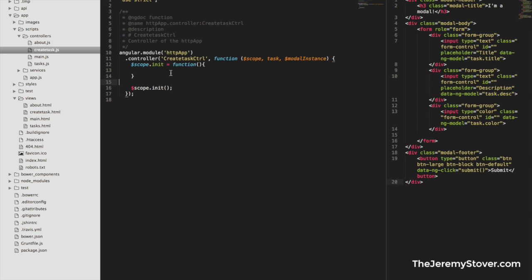It's not perfect, so you definitely want to make sure that you call this init function after everything has fully loaded. So in the init function, we're going to create an object called scope.task equals object. Inside that object, it's going to have title of empty string, desk of empty string, and this matches exactly up with what the server is expecting. And I'll show you exactly why in a second.